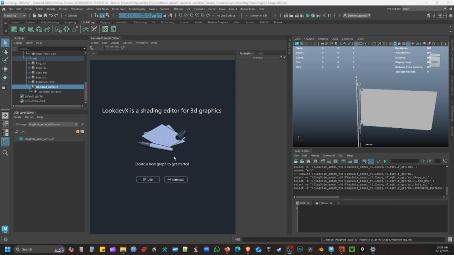So we set up our USD hierarchy and we left off where we created a shader. In the next segment, we will take a look at LookDevX and MaterialX. I won't dive too deep into this.